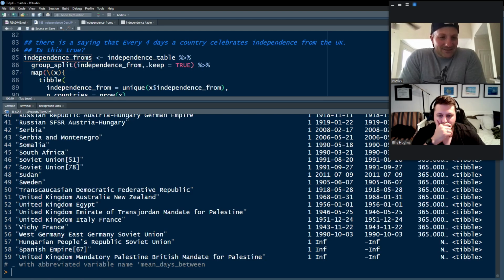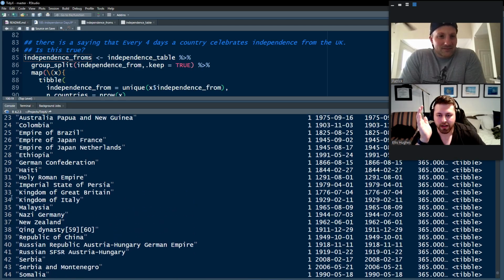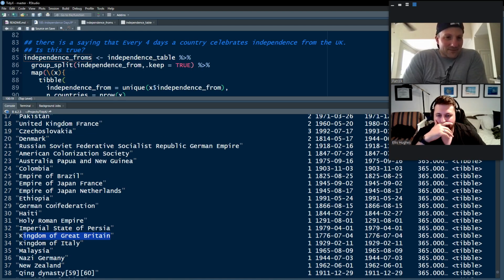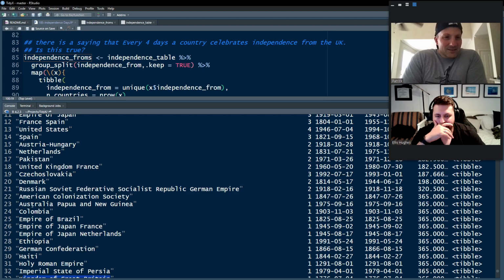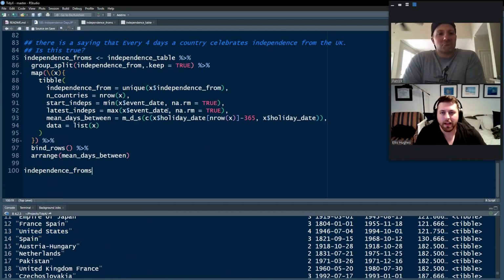So let's do a quick verification here. Apparently, several different countries were combined together. We need to look at this data a little bit more. But here we go, Kingdom of Great Britain. Oh yeah, that's one. And there's also the American Colonization Society. Interesting. So I think we may have to look at this a little bit more. But interestingly, 4 countries got independence from the United States. The more you learn.